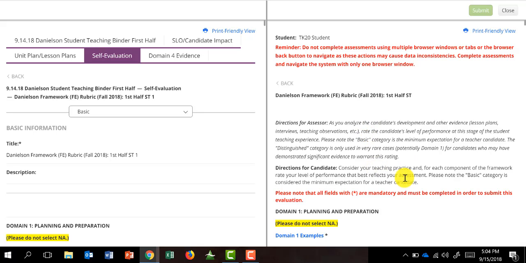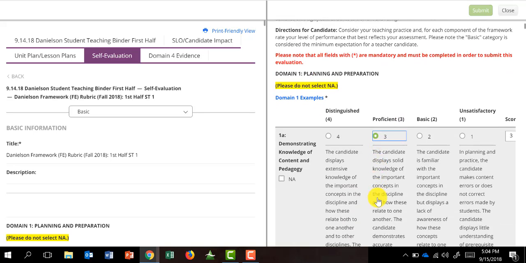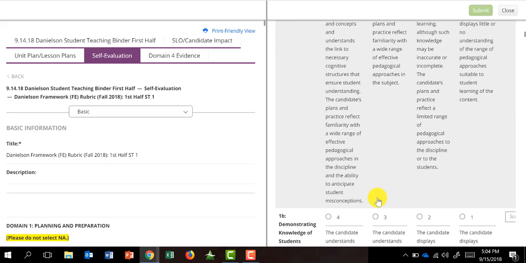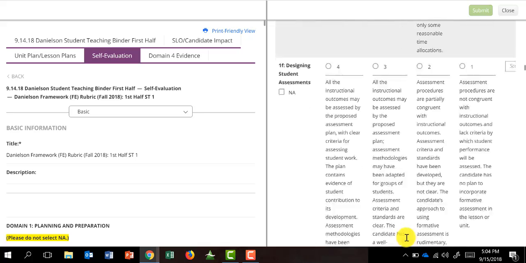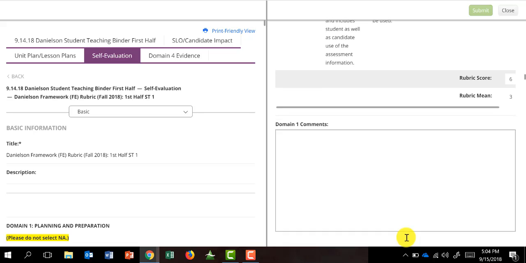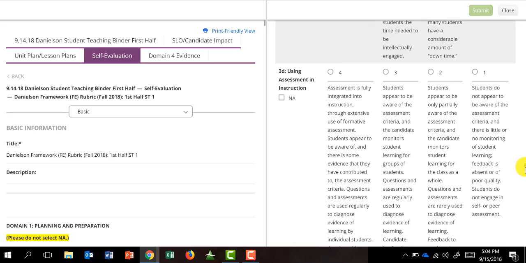You'll find instructions at the top. Please complete each of the domains 1 through 4 by clicking on the appropriate radio button for each item. You will see that at the bottom of each domain, there's a space to enter comments. Make sure that you complete all mandatory fields marked with an asterisk.